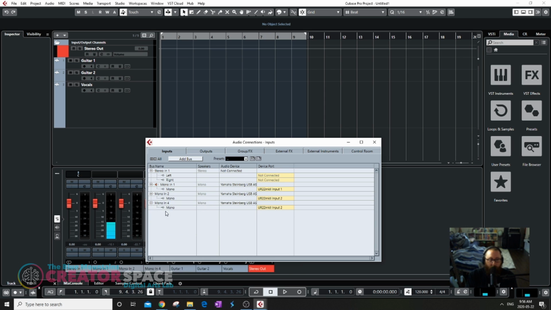So if you have an 8-channel interface, you'd want to set up 8 inputs probably. And if, say, you had a pair of microphones and you wanted to record a stereo acoustic guitar as one track, you could set this stereo input to the same thing, 1 and 2.